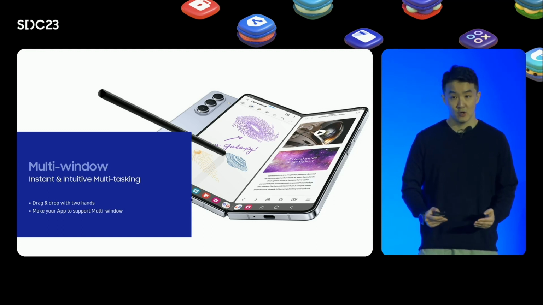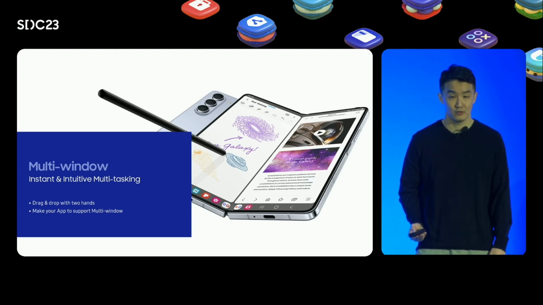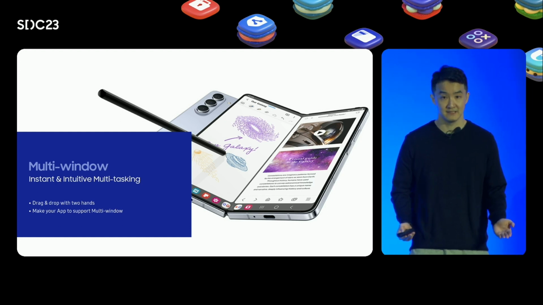Another main feature for multitasking is the multi-window. We have provided this feature for years. And now, it has become super important for foldable devices because it can maximize the advantages of foldables.